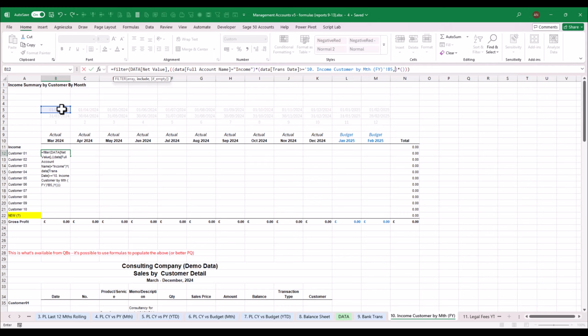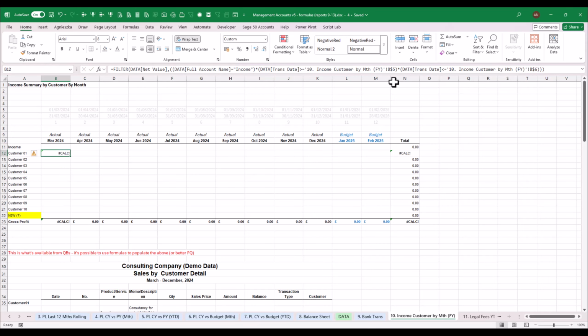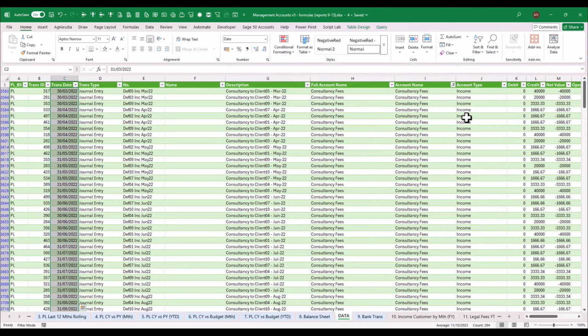and, sorry, in this one, data transaction date needs to be less or equal to end of month. We will fix the rows here, and it will not work because this account that we want is not called income, it's called consultancy fees.